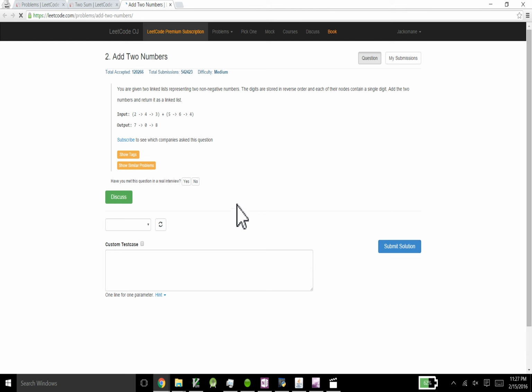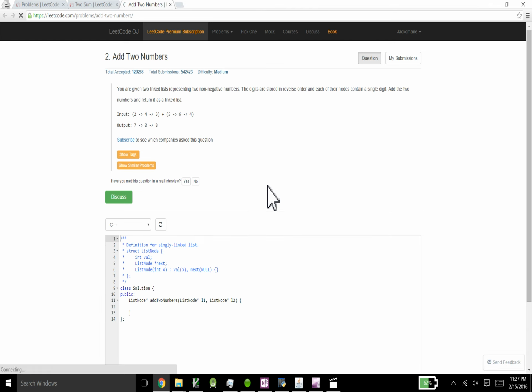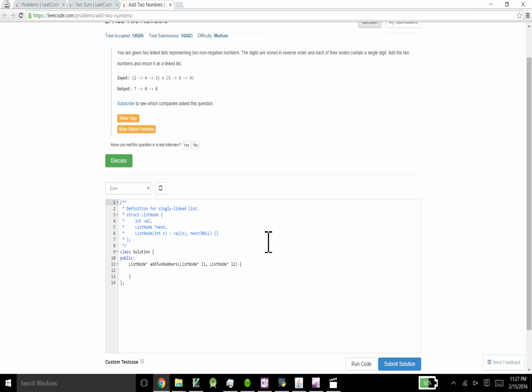Add two numbers. You are given two linked lists representing two non-negative numbers. The digits are stored in reverse order, and each of their nodes contain a single digit. Add the two numbers and return it as a linked list. Okay, great. Not really sure how to work with pointers, but let's see what I can remember.